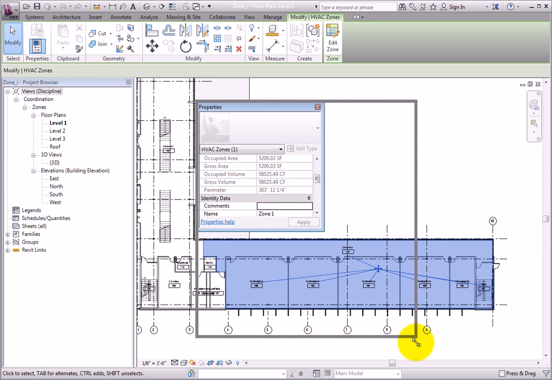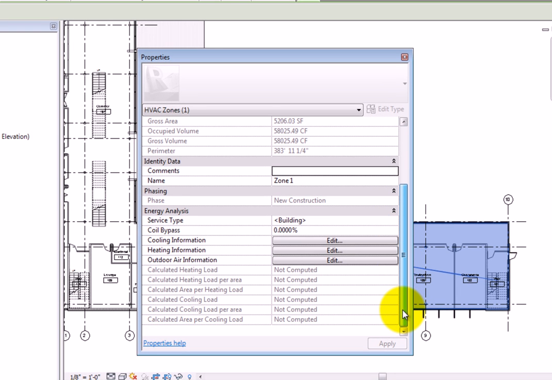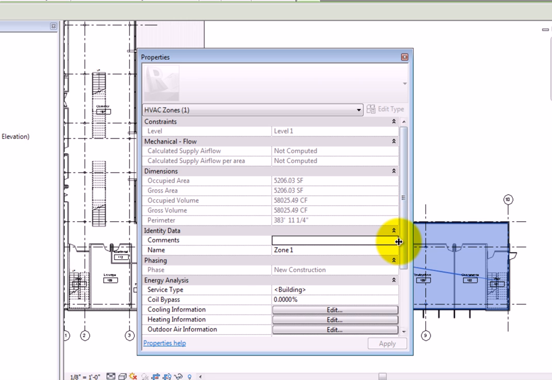As you can see, numerous fields are read-only and are grayed out. These fields are not editable by the user, but they are instead calculated, or they reference other parameters in the model. In some cases, these parameters are populated by external analysis engines. In the Constraints section, the level is the base level on which the zone resides. In the Mechanical Flow section, the parameters are Calculated Supply Airflow and Calculated Supply Airflow per area.